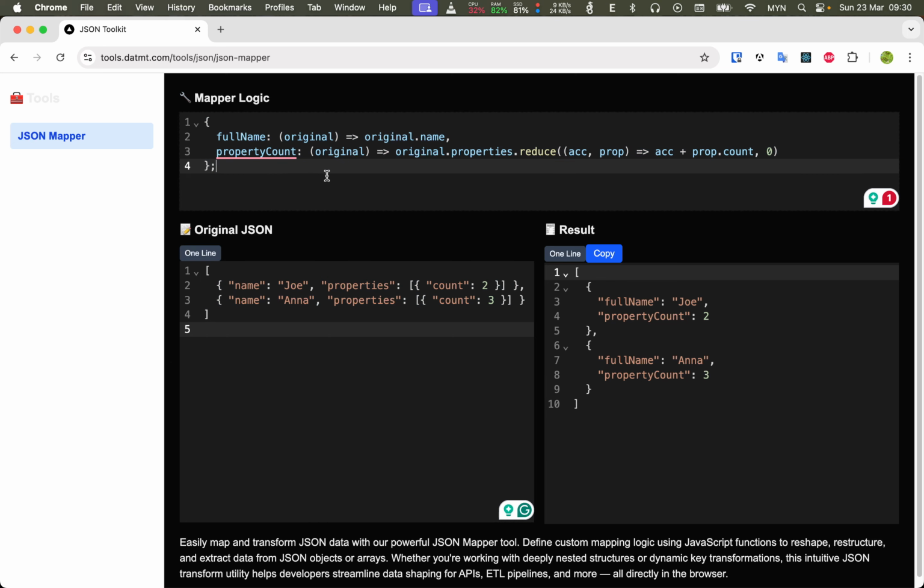So this is the default example. For example, you have this array and want to have full name, map this to full name, and for example, you have a list of properties like this, and then you want to turn it to a flat list like this.